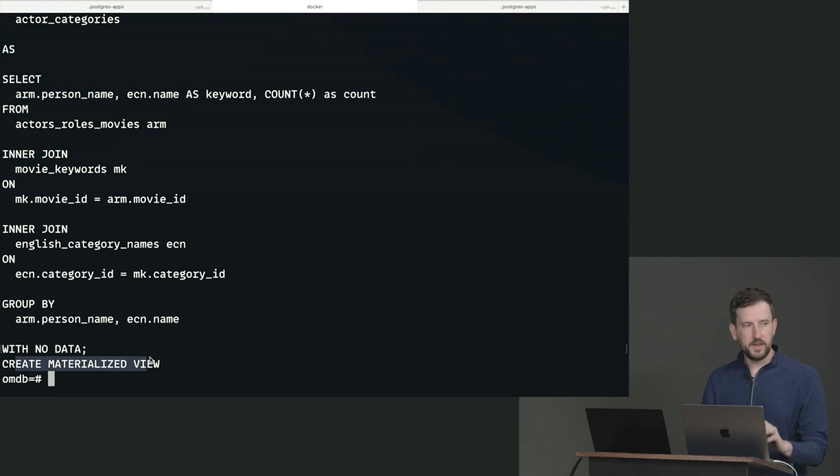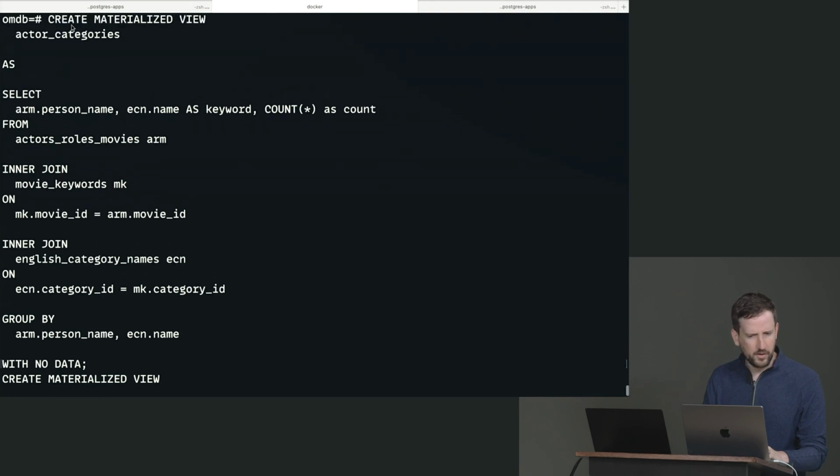So you can see there it took no time, which is suspicious because we know it's a very slow query. When I put with no data here, I created the materialized view and I did not populate it yet. Because again, this is a really expensive query. You may not want to run that materialized view immediately. You might want to wait till downtime, right? So if I say select star from, what did we call it? Actor categories.